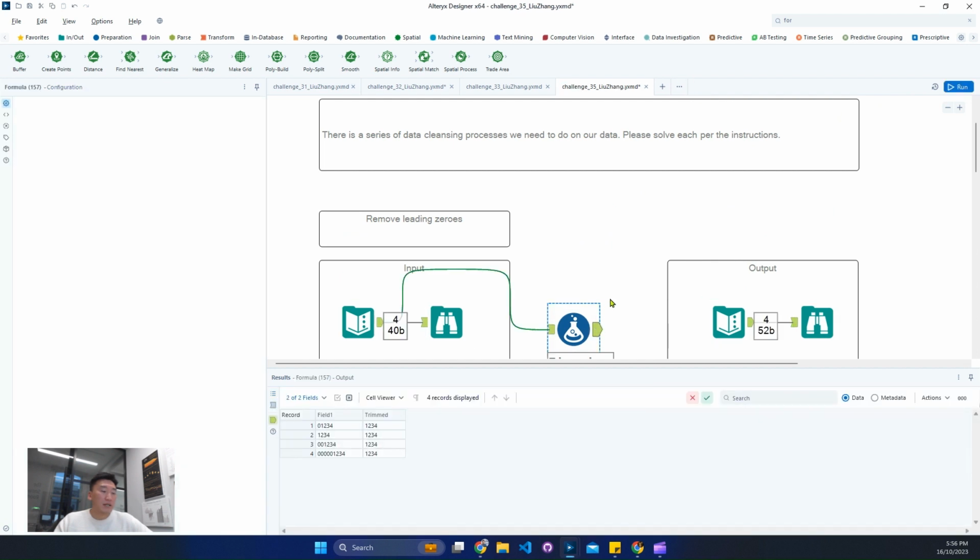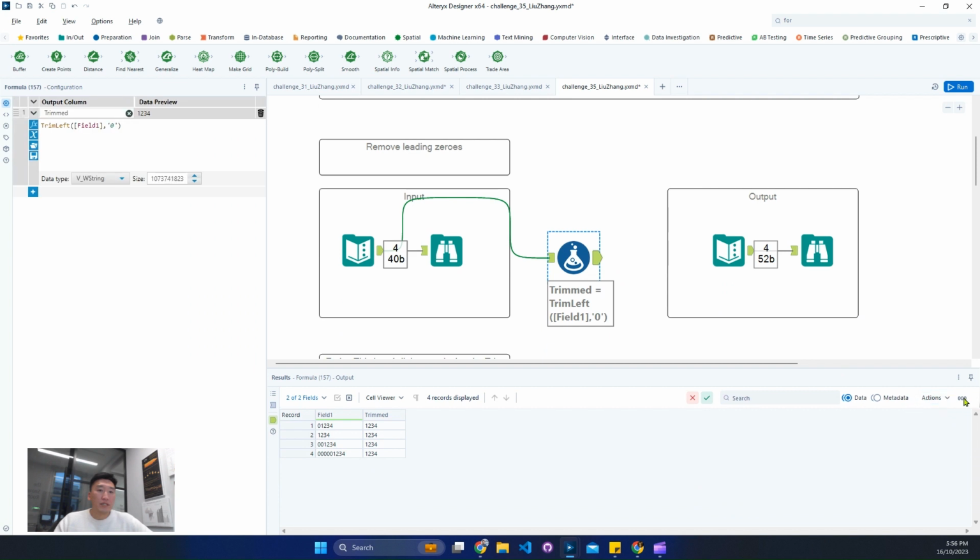So for input and output, we want to do 3, 4. Do you want a comma separator? No, do they want one? No, should be okay.